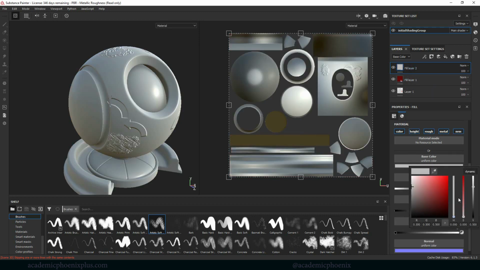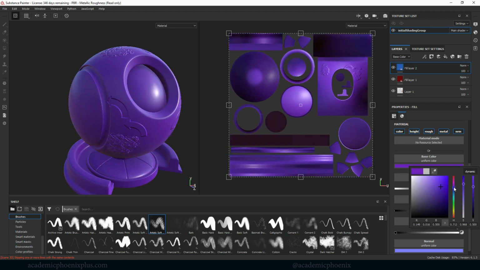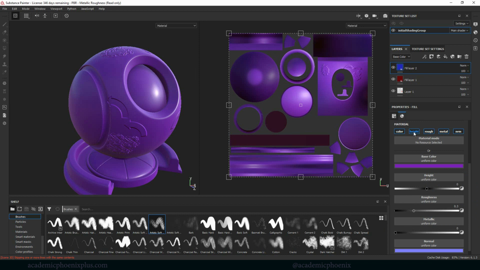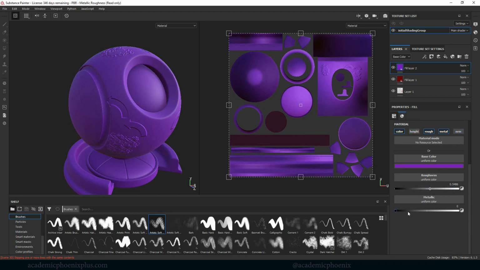The next thing I'm going to do is create another fill layer just to demonstrate the effect. I'm going to choose a different color this time. Maybe let's go for purple. Why not? And same thing with this one. I'm going to turn off height and normal, and then maybe make this one a little rougher and not metallic.